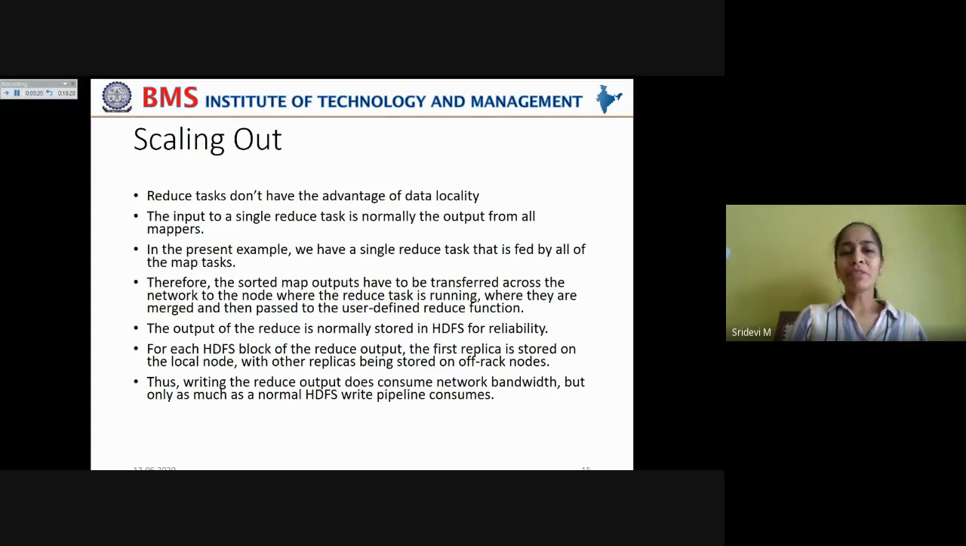Now, the input to a single reduce task is normally the output from all the mappers or the map tasks. In the present example, we have a single reduce task that is fed by all the map tasks, right? I'll show you that in the next picture. Therefore, the stored map outputs have to be transferred across the network to the node where the reduce task is running, where they are merged and then passed to the user-defined reduce function.